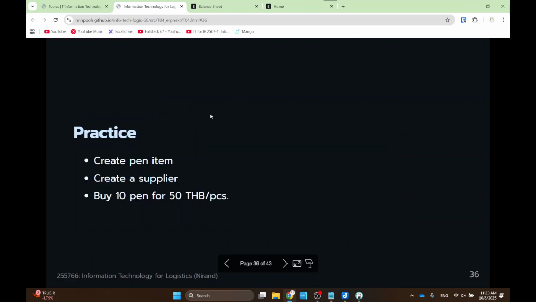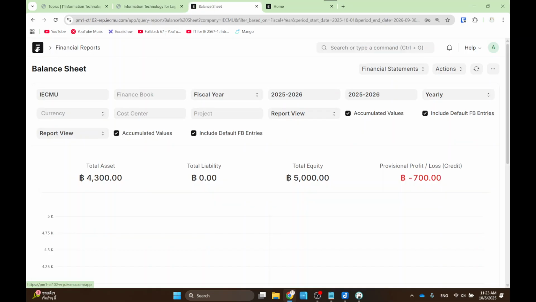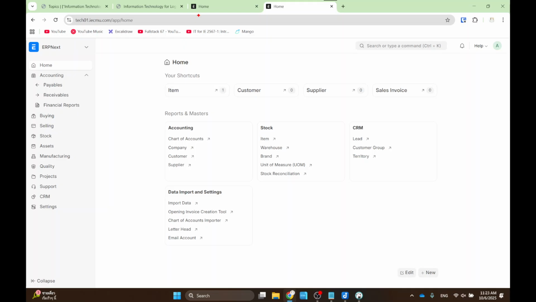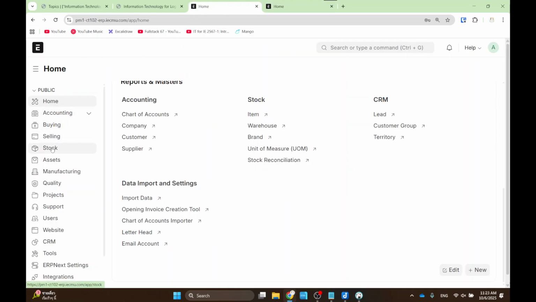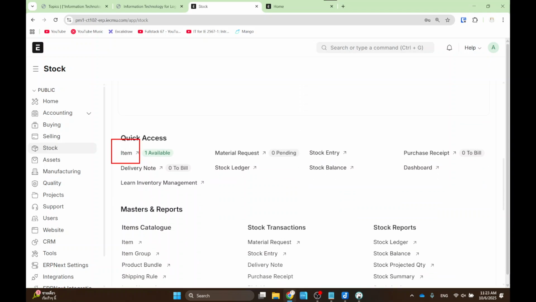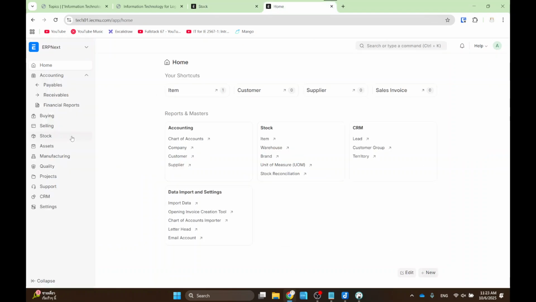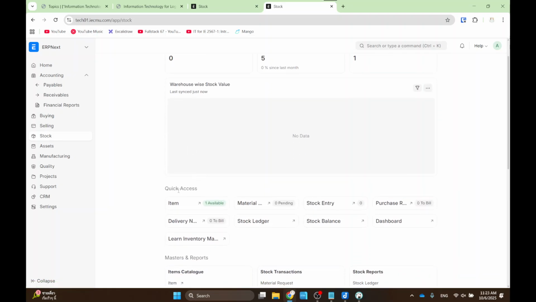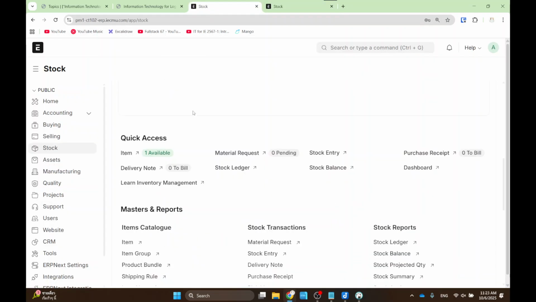Okay, so first, let's say we're gonna sell pen. All right, so we have to buy pen from our supplier. Maybe I did it already for me, but maybe you can do it too, okay? We're gonna go into stock first, because when we wanna store pen, we need to create that particular item. We're gonna go into this item right here. I think the other version is the same thing. We go to stock and then item. Yeah, same thing, all right?